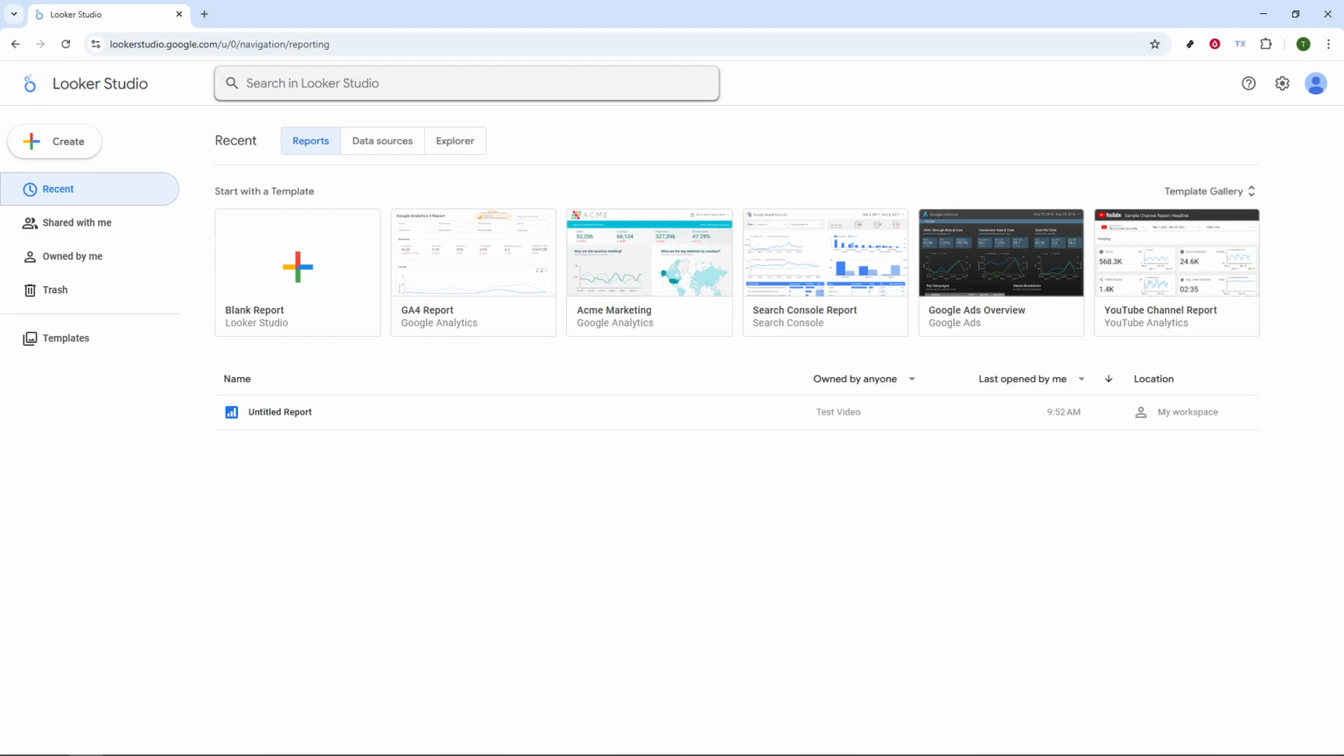Let's start by heading over to Looker Studio using any web browser. You'll first need to sign in with your Google account. This part is pretty standard for accessing most of Google's services. Once you're signed in, you'll find yourself on the Looker Studio homepage. Here, you'll see an option to create a new data source on the upper left. Go ahead and click Create, followed by Data Source.